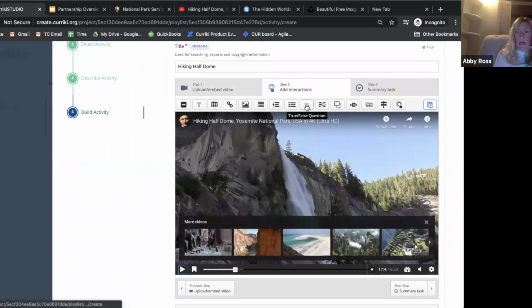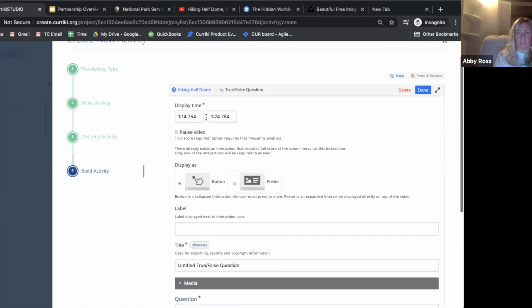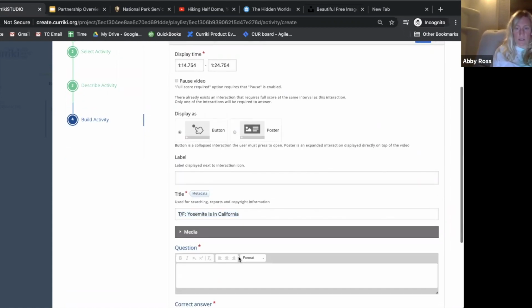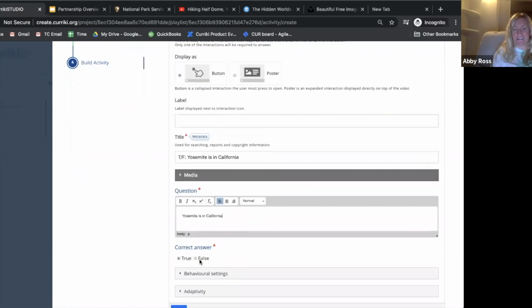So I will embed a true/false question, and this feels like the best time. I can choose my timestamp, how long I want that prompt to play. I can choose whether I want to stop the learner so they have to engage with this, or whether it should just be something they're able to interact with. Display it as a button or a poster, label it. In this example, I'm going to say true/false. Yosemite is in California. And then I'm going to ask my question. Yosemite is in California. Correct answer is true.